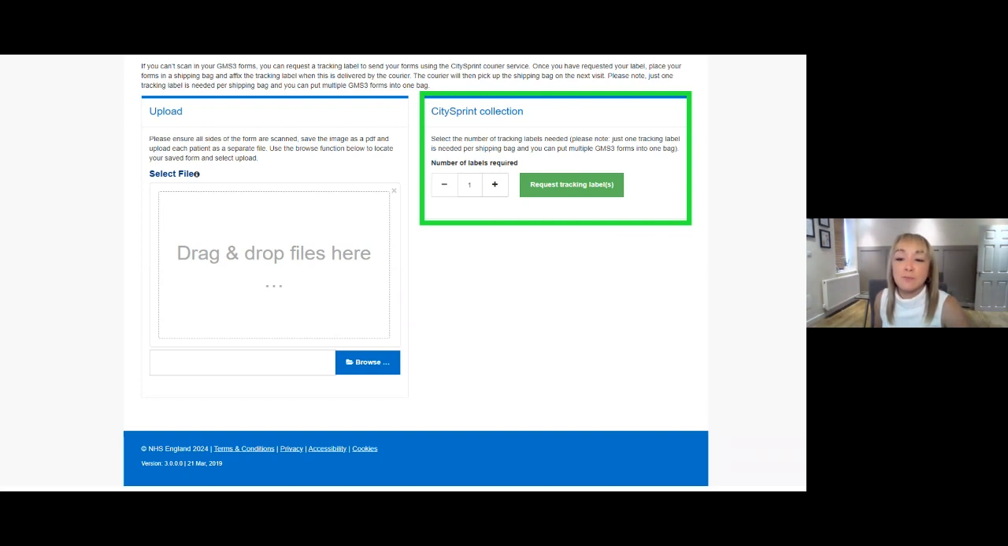However, sometimes you may need to send your forms manually, and that's absolutely fine, but you will do that from this screen. So you can order your tracking labels here by adding the amount you require and selecting the request tracking labels. Once you do request these labels, you'll receive the labels within your CitySprint delivery.